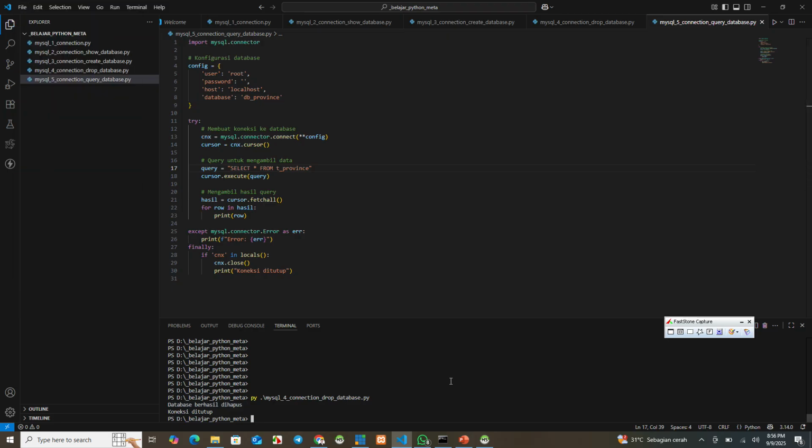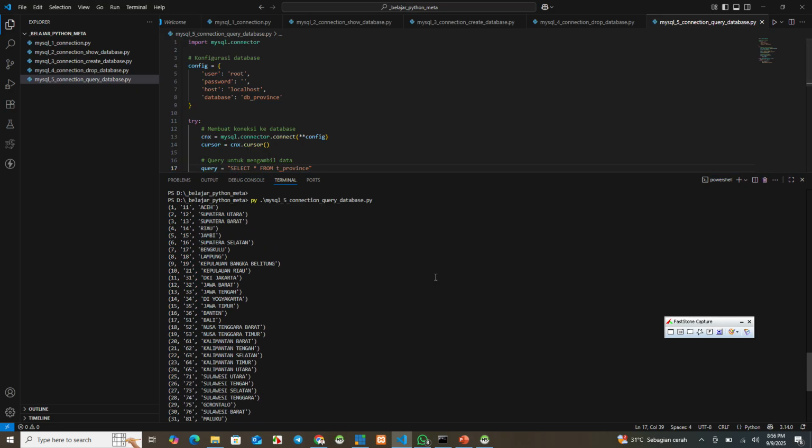Before that, now we run. The name MySQL5, this one. Connection query database, this one. Now we run this. Whoop. You can see this one, the result.